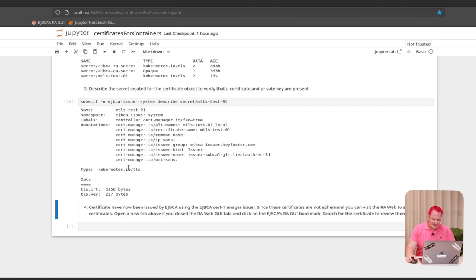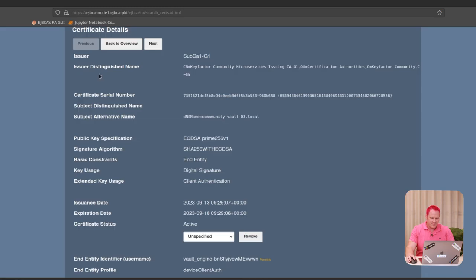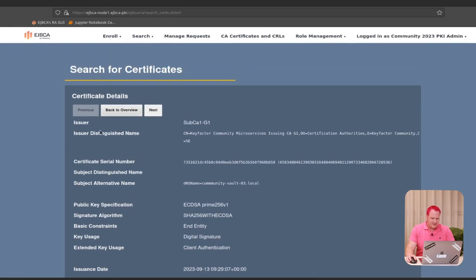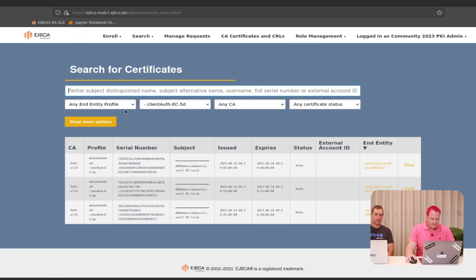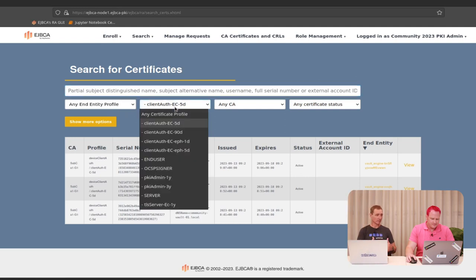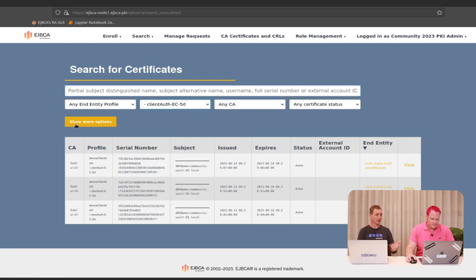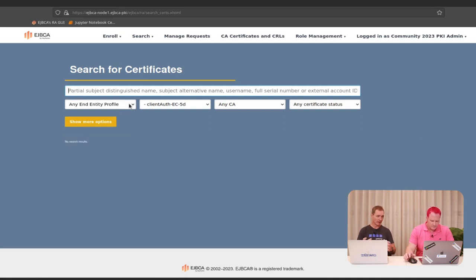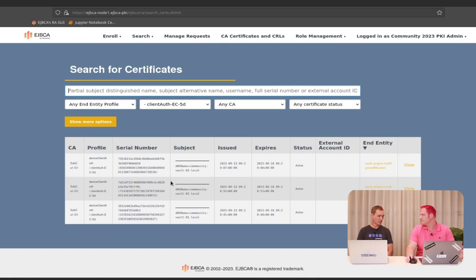And since that did issue a 5-day cert, we can also go back over to our other tab here and check that out in the RA web and go back to overview. The nice thing about EJBCA is we can set up certs to be ephemeral and we can set them up to not be. So you get a lot of flexibility based off your use case. If it was ingress or egress, those wouldn't be ephemeral, but typically within the cluster MTLS would be. So you get both kinds. And there we go. Perfect.